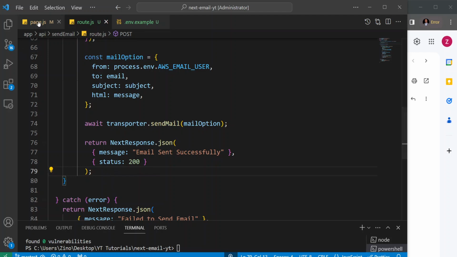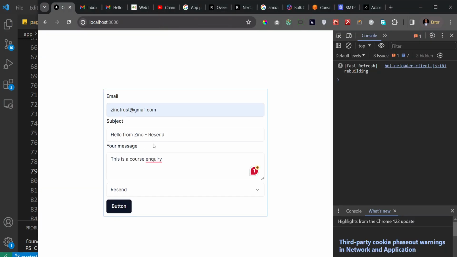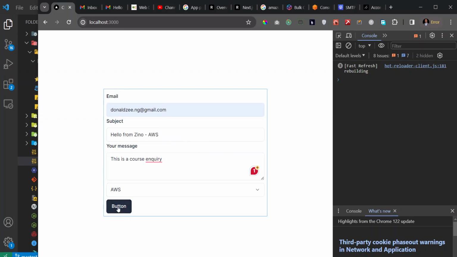Now if I come here to my browser, this time I'll say hello from Zeno, and then I'll just change this to AWS, and then I'll change this email service to AWS. Now fingers crossed, let me just send this one right here. But before I send this, I need to change this one back to the previous email. So Donald Z, which is the one I verified with AWS, and then I will go ahead and click send. So fingers crossed, let's see if we're able to send it.